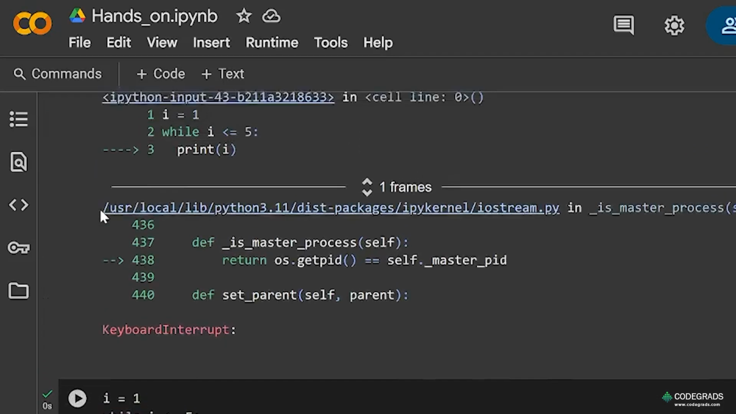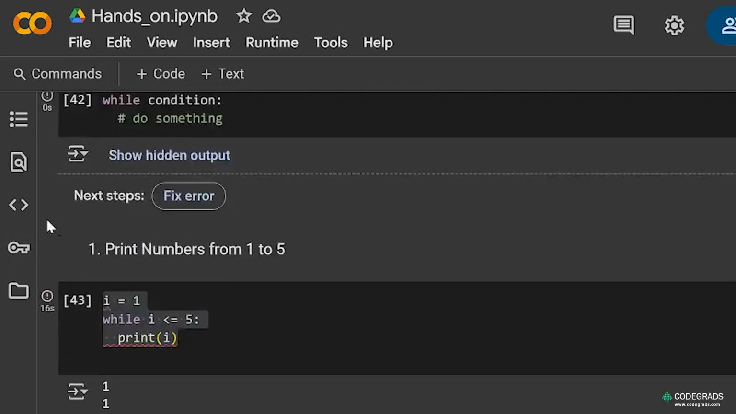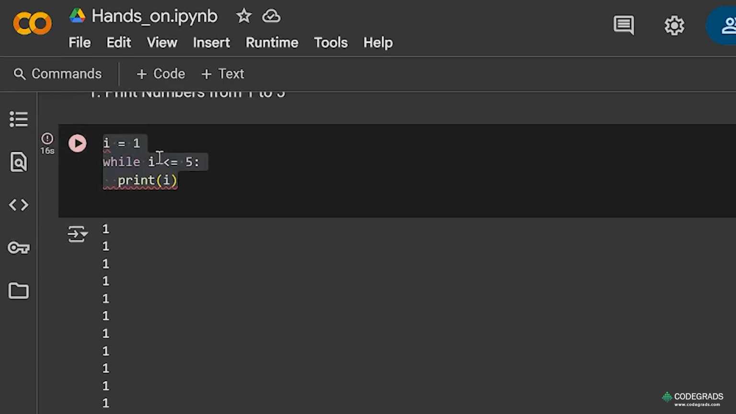Like in the first example, if we didn't mention to increase the I value by 1 here. So what we are doing when we mentioned I equal to 1, while I is less than or equal to 5, print I. But we are not increasing. Each time it was using the I, which is the first value. For the first loop, I equal to 1. 1 is less than or equal to 5, so we print I. For the next loop, I is the same value, which is 1.